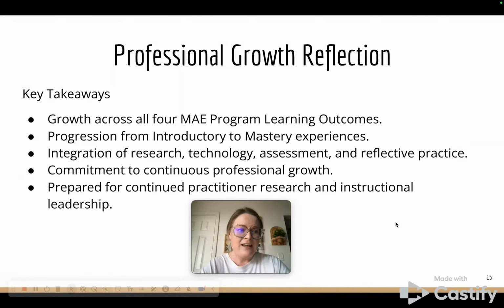Most importantly, this program has strengthened the knowledge and skills I bring to my classroom every day. Combined with my experience as a classroom teacher, the MAE program has reinforced my commitment to using research, technology, assessment, and reflective practice to improve learning outcomes for all students.